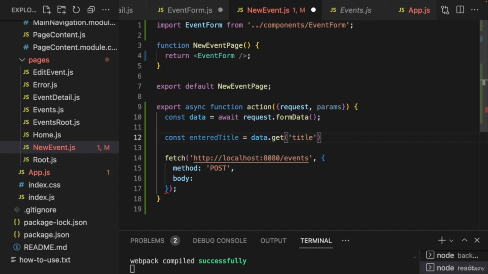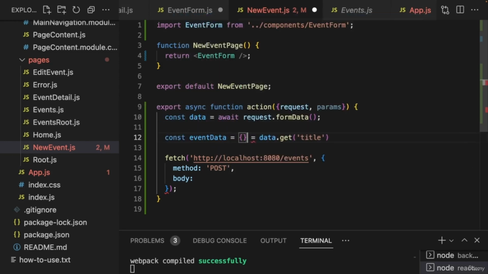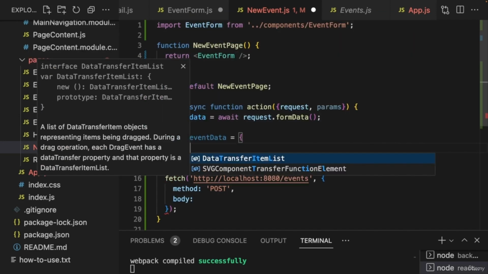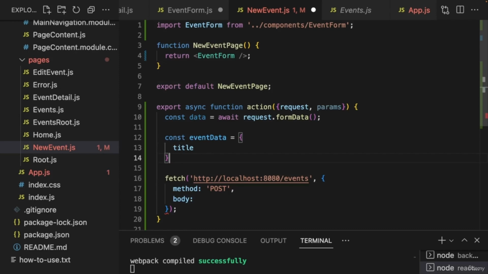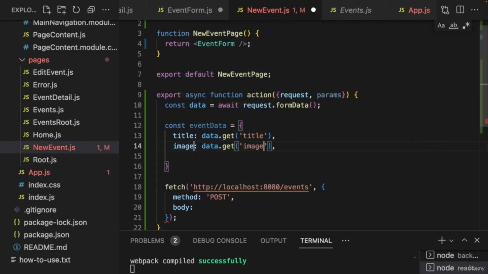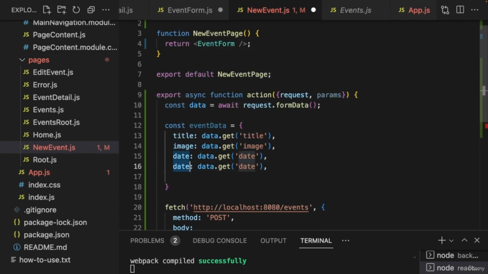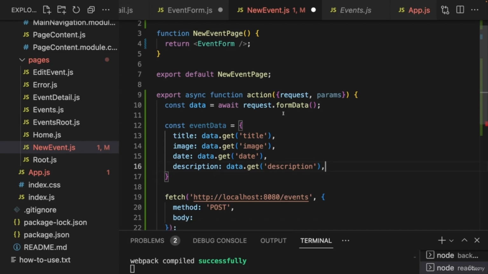And of course, that can be repeated for all the fields, and I will simply create an eventData object here where I have my title, which is set equal to the extracted title like this, where I then have my image like this, where I then also have the date that was picked and submitted, like this, and where I get my description, like this. So that's how we can extract this submitted form data with help of that request that's forwarded or that's passed into this action function by React Router.